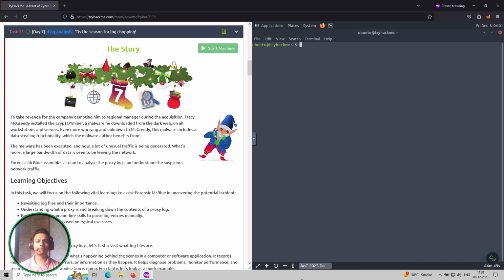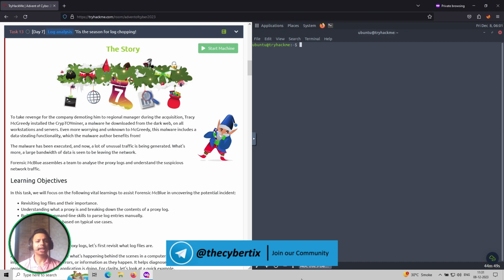Now, what do we mean by proxy log? Before we analyze a dataset of proxy logs, let's first revisit what log files are. So let me get into cd Desktop, then the artifacts folder, and let me check what files are there. Okay, and cat access.log.